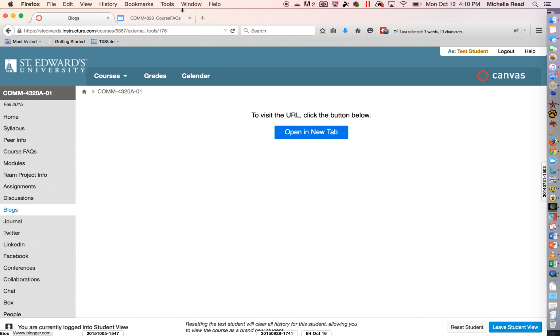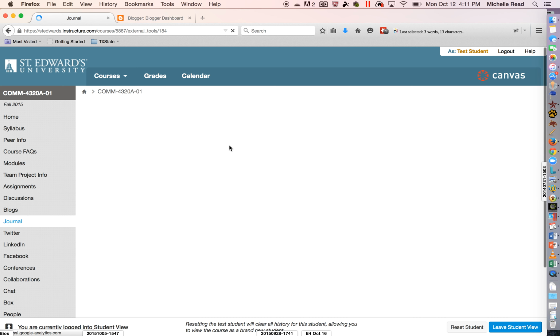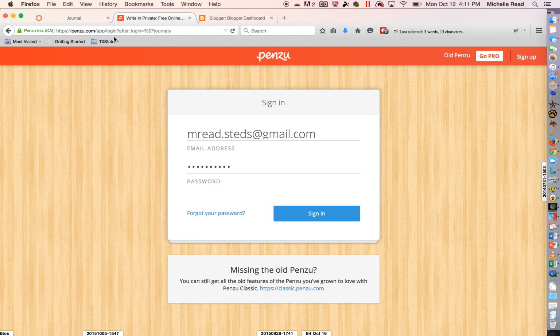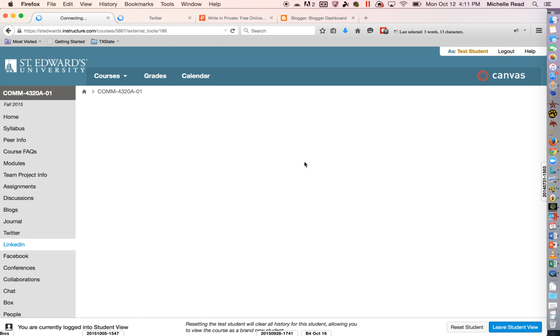And then this is actually a page that takes you to an external page, to Blogger, which we'll be using as a real life tool to do our blogs. Journals: we are going to be doing online journals in Penzu. What's nice about Penzu is you can open it up for anybody to see, but in our case, we're going to keep it private just between you and me. Twitter is just a shortcut to Twitter. LinkedIn, same thing. It's just a shortcut to LinkedIn, as is Facebook.